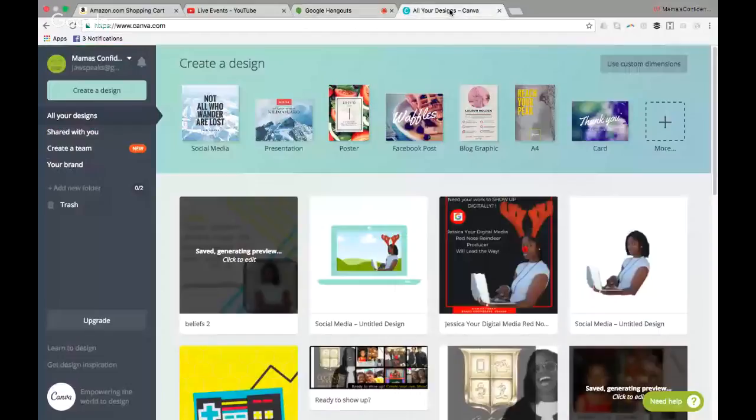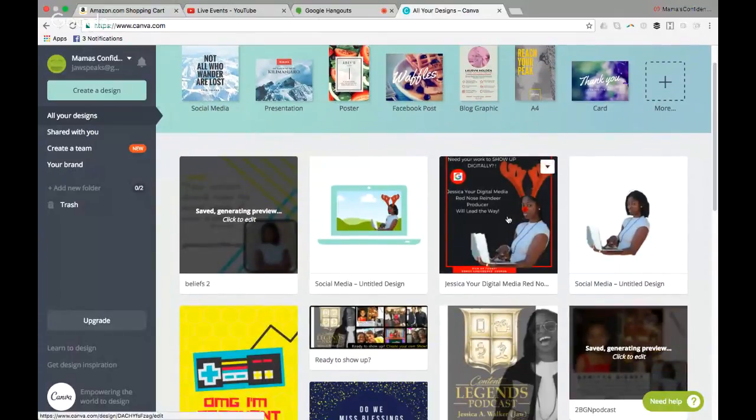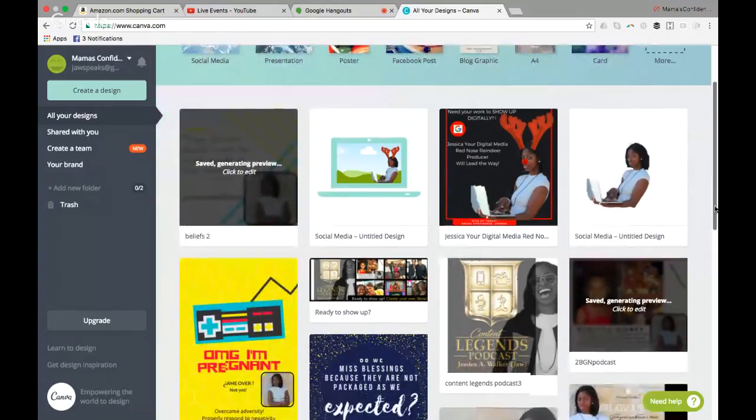And here we go. So this is the inside of my Canva. If you take a look here, you'll see this is my funny post where I had, "Jessica, you're a digital media red-nosed reindeer producer." Anyway, very long post title for this particular post, but anyhow, I thought it was cute. You know, everybody was doing Santa and dressing up as Santa and putting Santa hats on, and I thought, you know what, why not make myself into a reindeer? So anywho, that's that one.